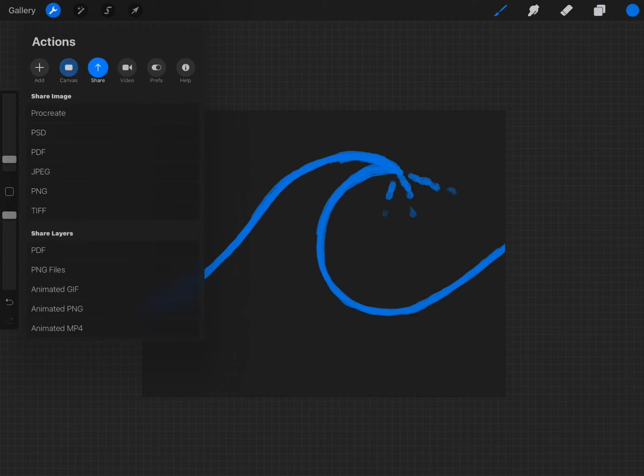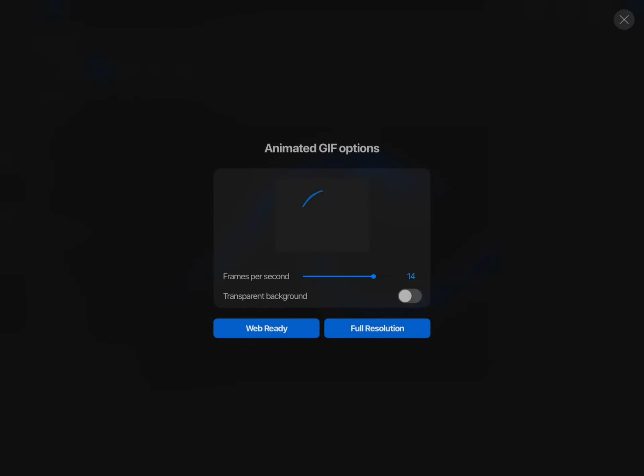The next step is to go into this little tool. You're going to go to Share. And at the very bottom, it says animated GIF. Click on that. This little window will pop up and you'll be able to see a little preview of your GIF, which is really cool.